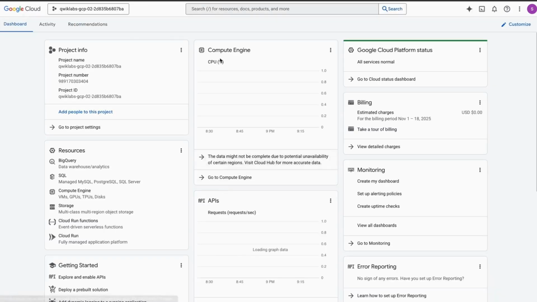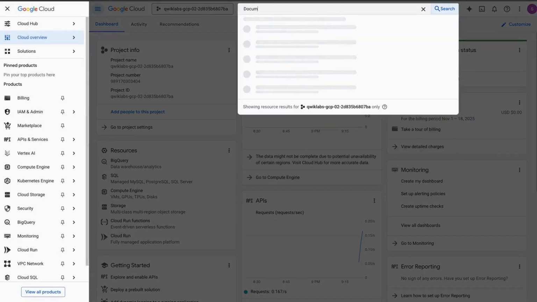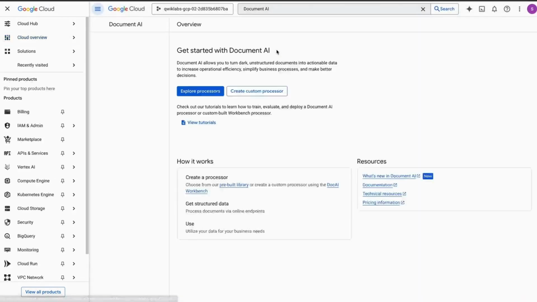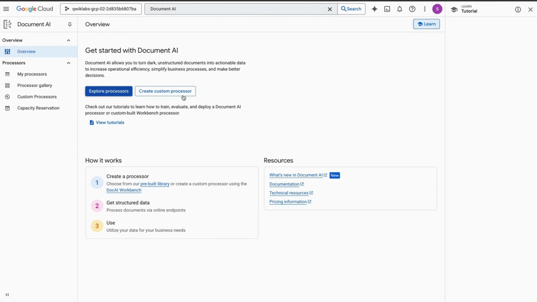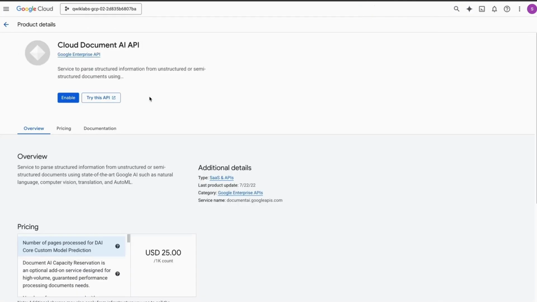You will be asked for a few terms and service agreements. Click Agree and Continue. Our first step here will be to enable the Document AI API. On the search bar above, search for Document AI. Click on it. In the following page, you will find an option called Explore Processors. You click on the Explore button.